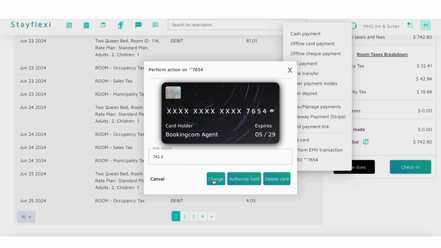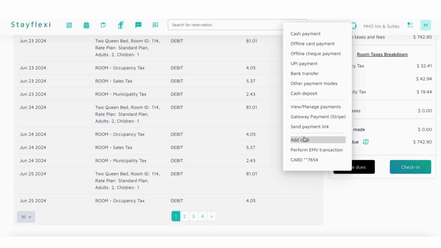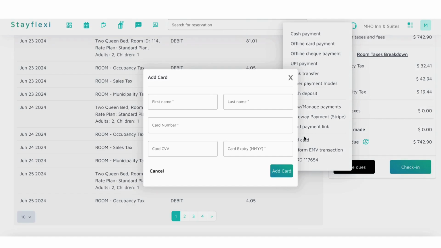But if these are online channel bookings, for example, this particular booking came from booking.com, then booking.com sometimes sends a virtual card. So you can charge that card, authorize the card or delete the card, and you can even add a new card by going here and clicking this add card option.